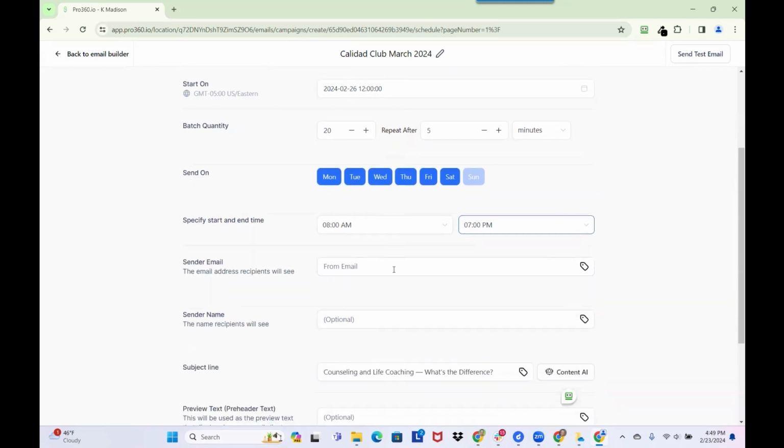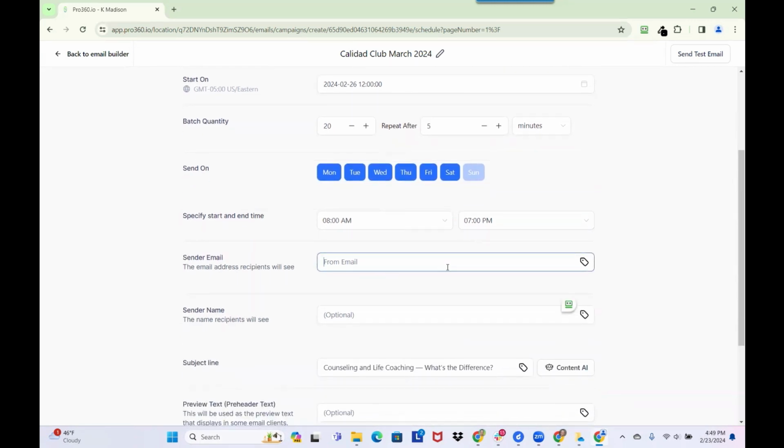And then you put your sender's email here. So this is the email that the recipient will see. And that is the email that you have set up with your dedicated IP email. And then this, if you want to change the name of the sender, you can just leave it blank, or you can put it in here. In this case, with Caladat Club, it is Sherry Baguette.